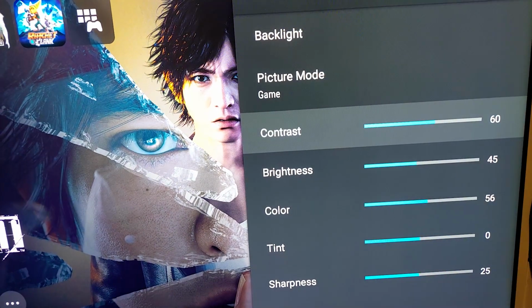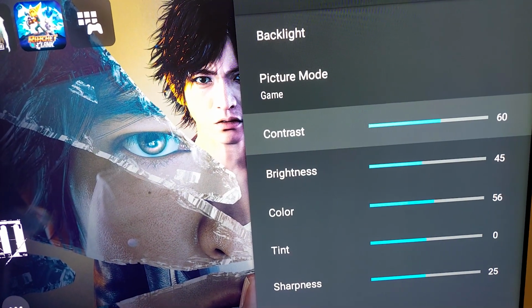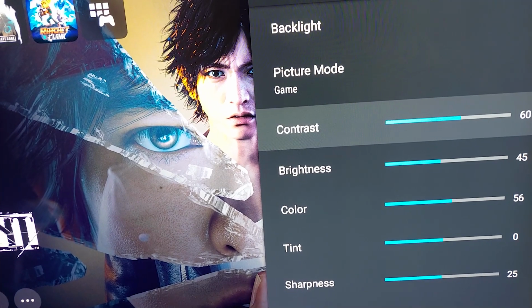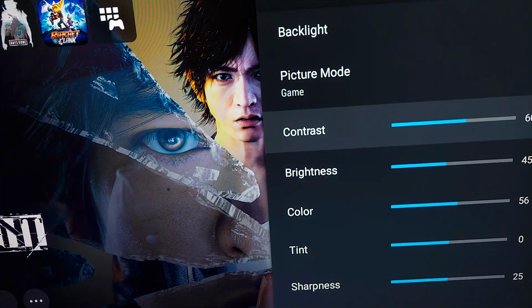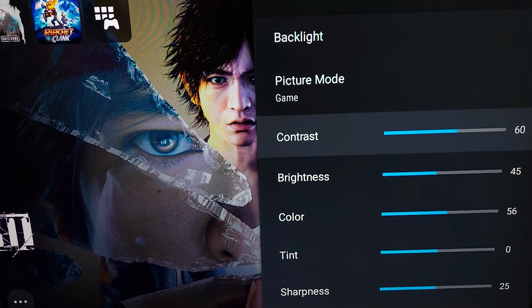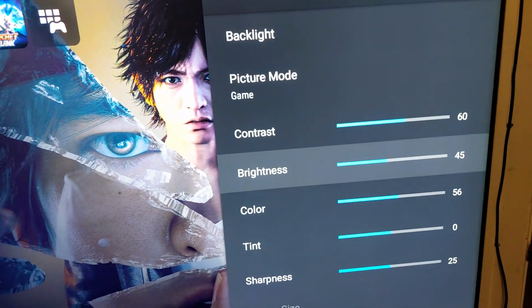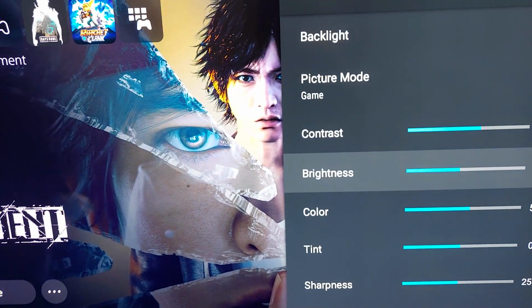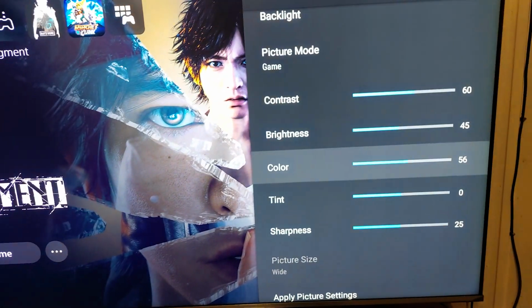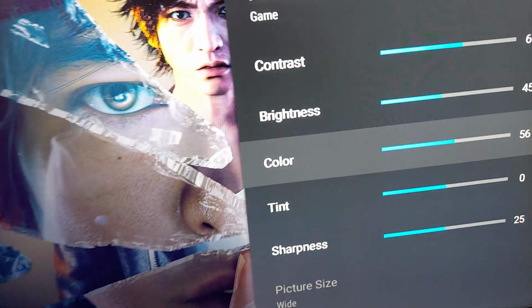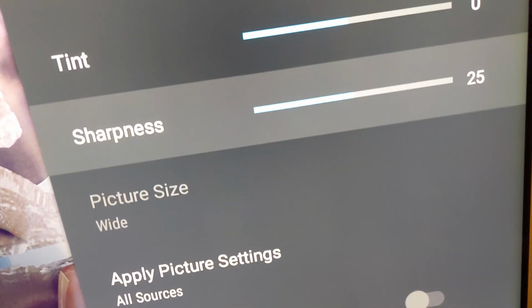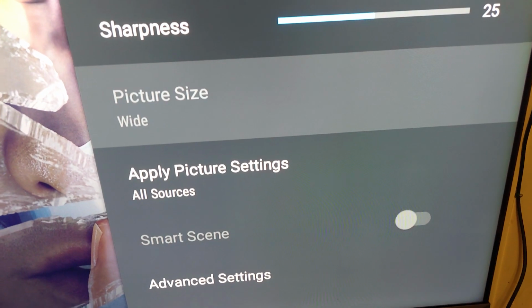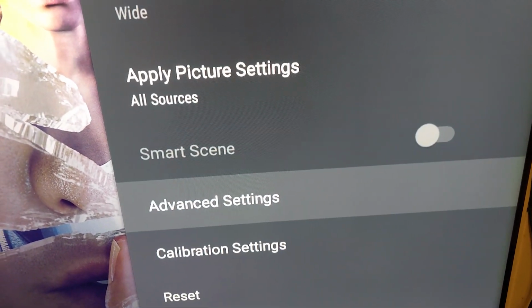These are just what looks good to me. And once again, shout out to the posters on the forums, because people make recommended settings based off their liking, and you can tweak based off what you know or what you want to have. Brightness is at 45. Color, I have that at 56. Tint 0, sharpness 25. Apply to all sources.